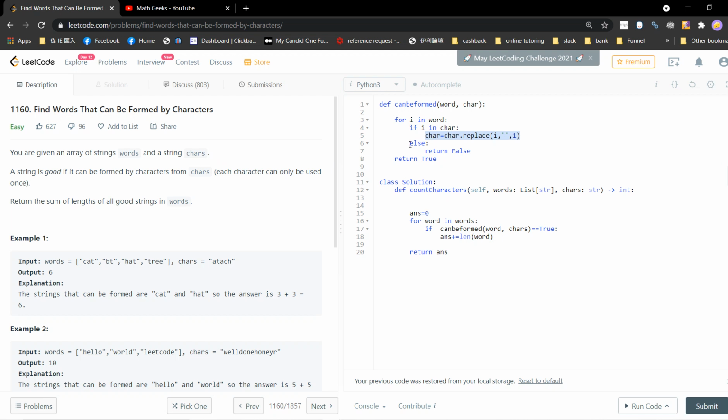But there's a case that if you see some words, for example, like B, right? There's no B here, then you return false, and you don't need to check it again. Otherwise, return true means that the word can be formed. Can be formed is a correct function. Okay, it's a correct function.